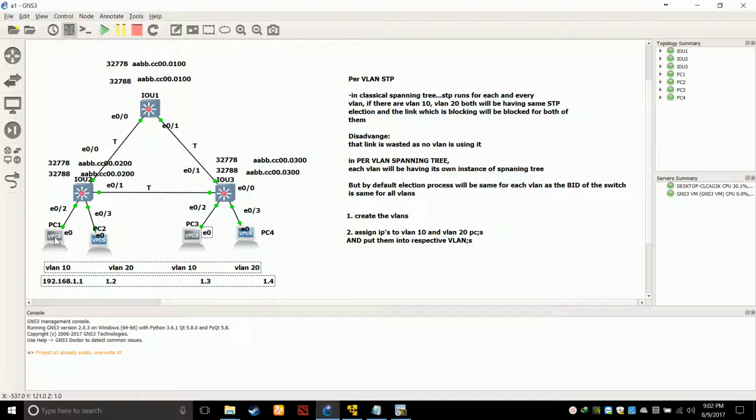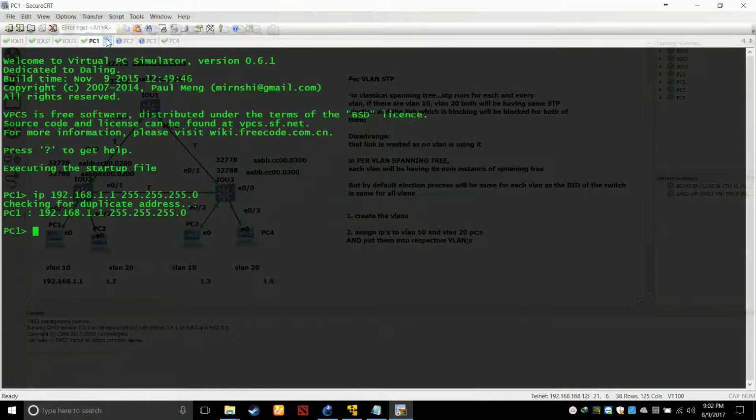Let's try to ping PC1 with PC3. Let's see what happens. Ping 192.168.1.3. You might say that everything is perfect, they are in the same VLAN, everything is good, but they are not pingable. They are not reachable. Why are they not reachable?